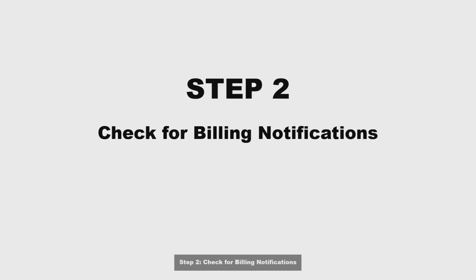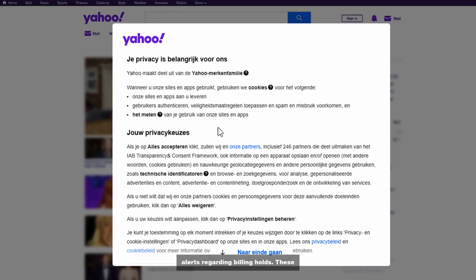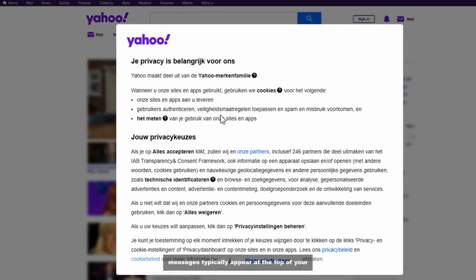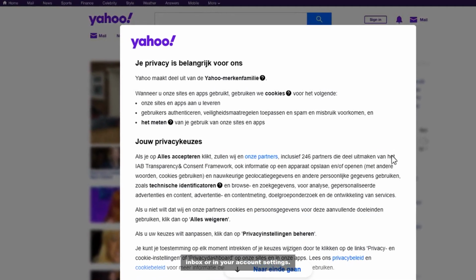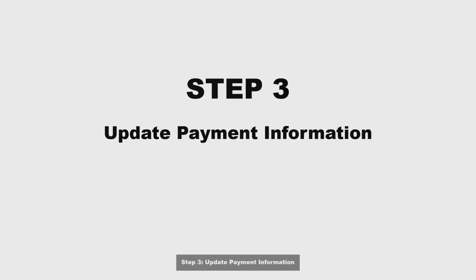Step 2. Check for billing notifications. Once logged in, look for any notifications or alerts regarding billing holds. These messages typically appear at the top of your inbox or in your account settings. Step 3. Update payment information.